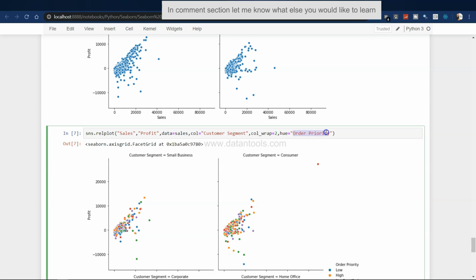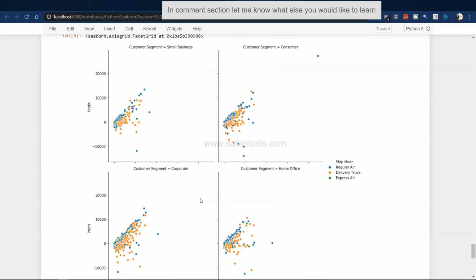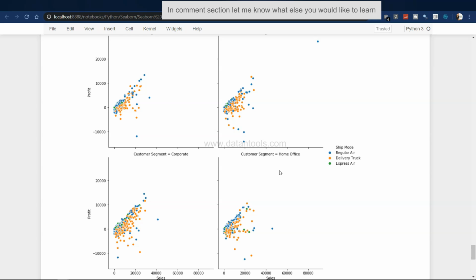Similarly, you can see the effect of ship mode. For example, if you are from the shipping department and want to understand the impact of ship mode on the various types of products that you are selling. So this is the effect of ship mode, where orange color seems to be highly dominating in this case, which is delivery truck followed by regular air and then express air.